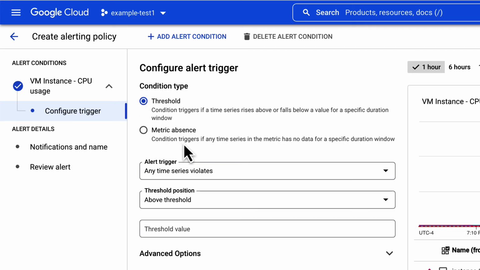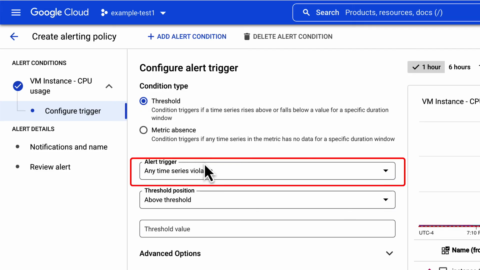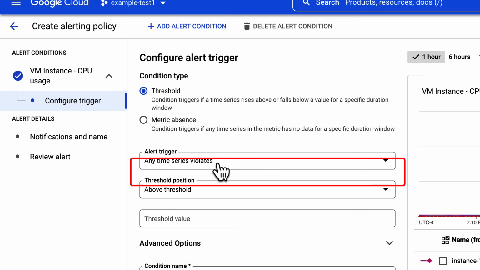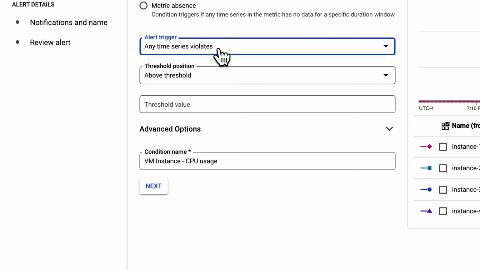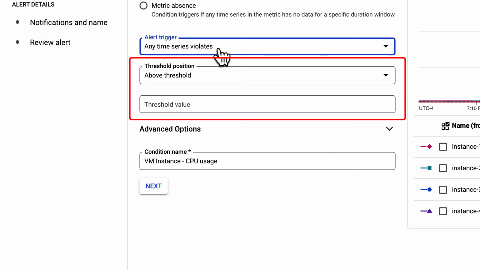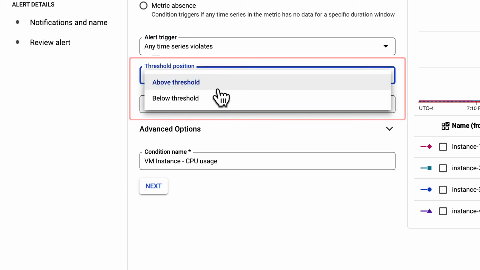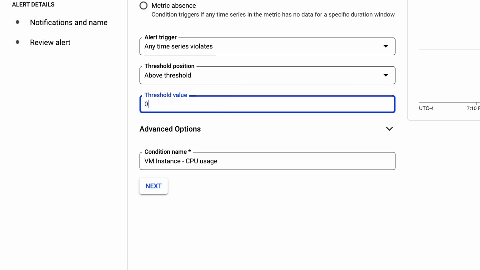Next, select a value for alert trigger. This lets you specify the subset of time series which must be satisfied before an alert is triggered. We will set it as any time series violates. Next, set the threshold position and threshold value fields. For example, if you set these values above threshold and 0.3, then any measurement higher than 0.3 violates the threshold. We will set it as above threshold and threshold value to be 0.1.